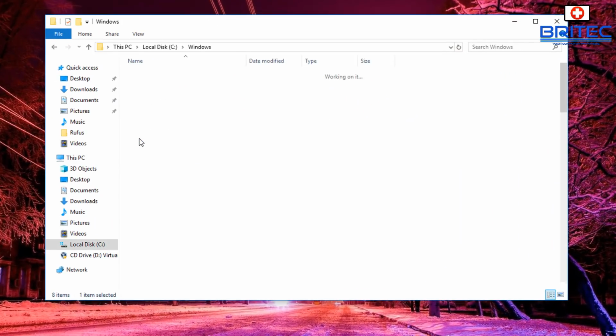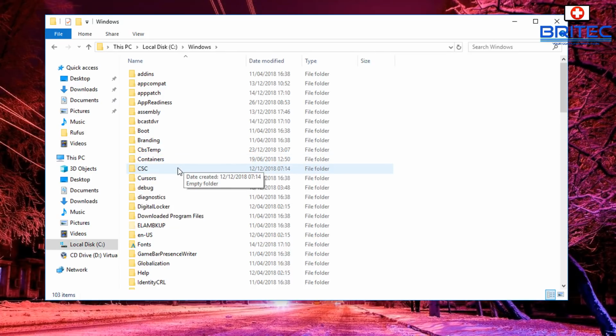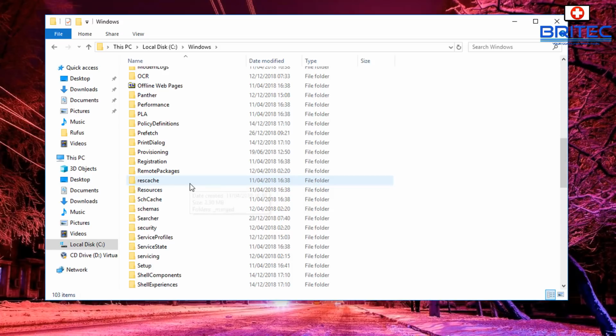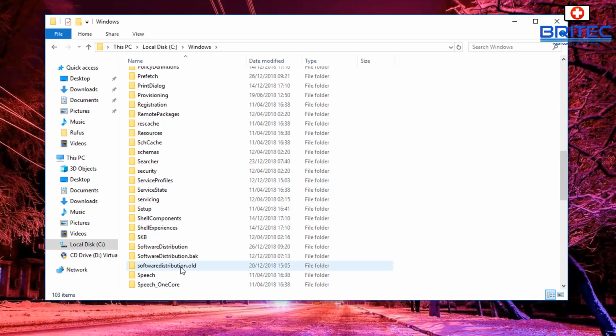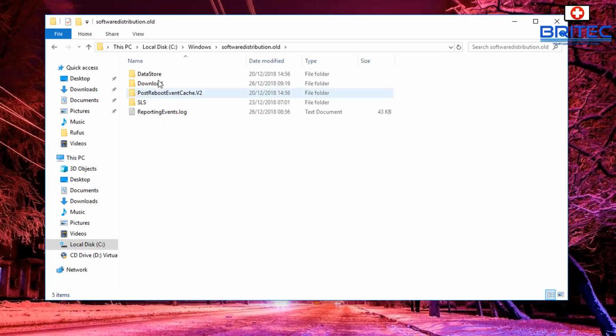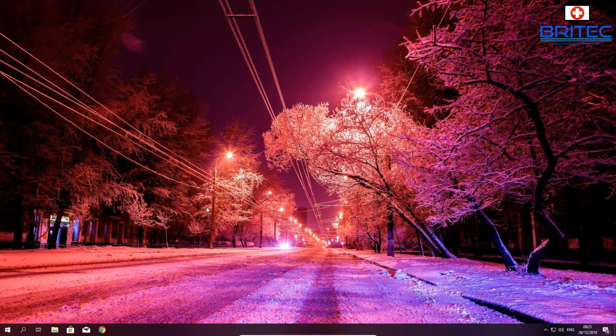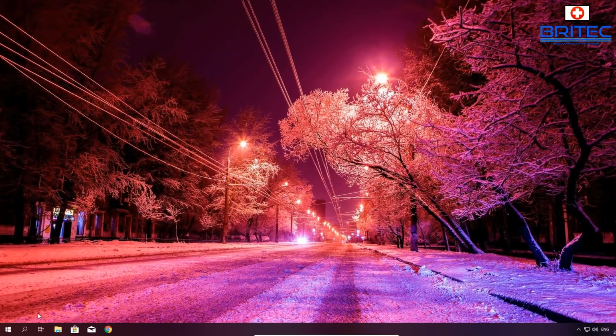Just let me show you the software distribution folder in Windows here so you can see what it's done. It's done the software distribution and it's renamed it .old. You'll see another one there called .back, and that's because I did another video about the Windows update. You can delete that folder if you wish, but it's good to keep it as a backup.